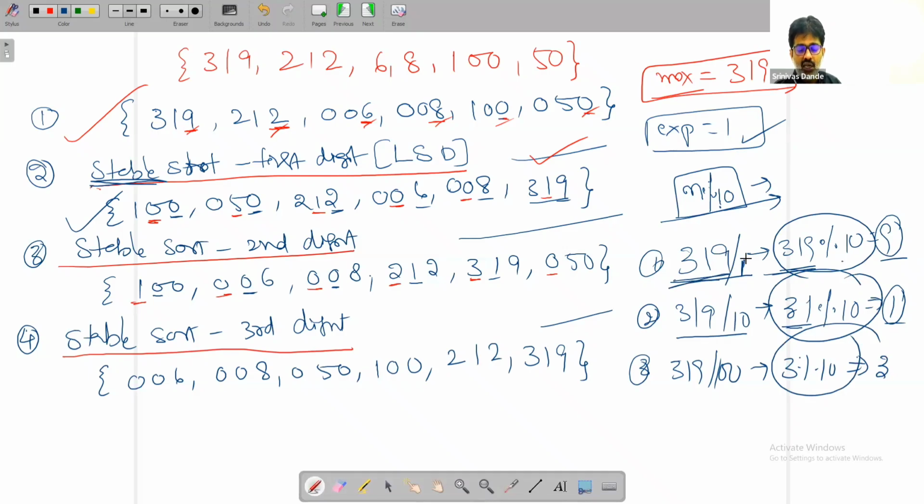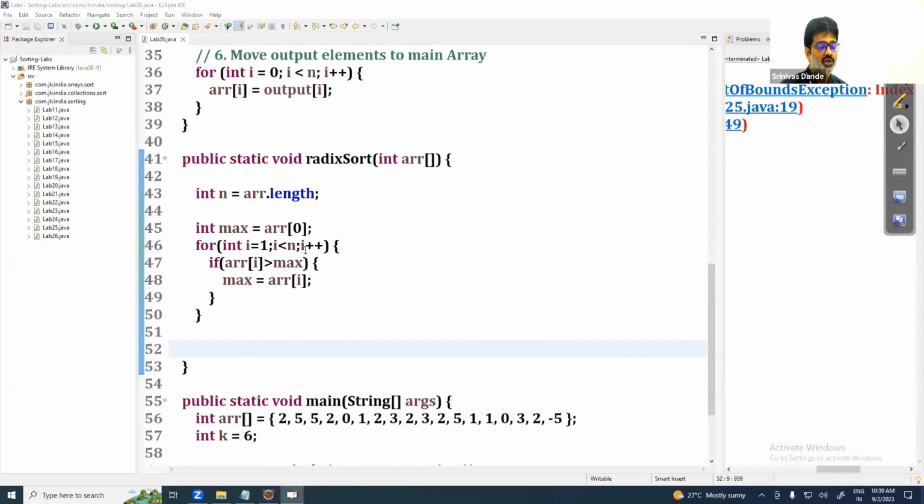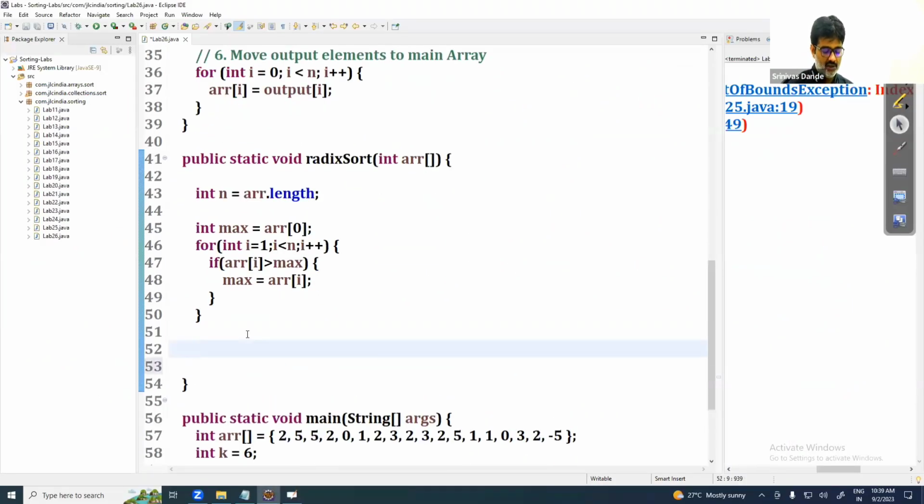And what I am doing? The number by 1 in the first iteration. So here you see, first I want the first digit, I'll do like this. Second, I want the second digit, means I'll do by 10. Next, I'll do by 100. So for that, I am starting my counting sort for loop. I am taking for int exp equals 1, then exp equals exp into 10.